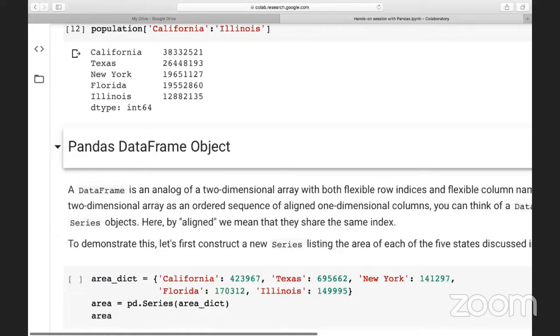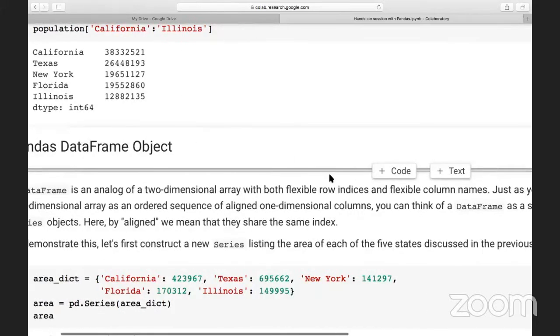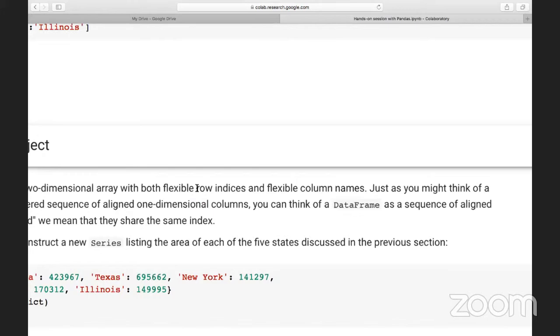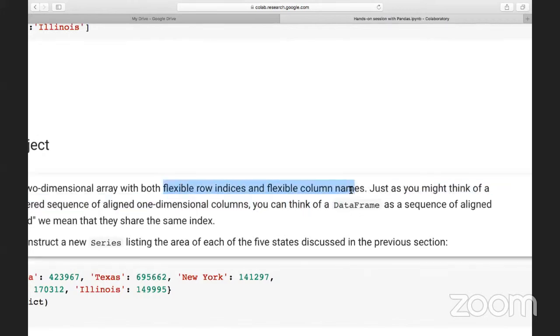So, to give you a simple overview at the very basic level, or to make it much more concrete, you can think of a data frame as a two-dimensional array. A series is a one-dimensional array, and a data frame is a two-dimensional array, wherein we will have rows and columns. We can have a flexible number of rows and columns associated with it. So this is the key stuff associated with that.